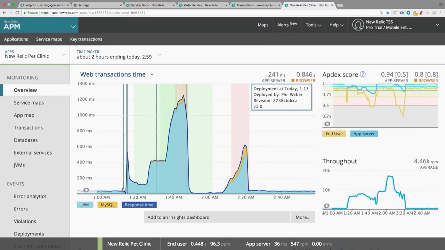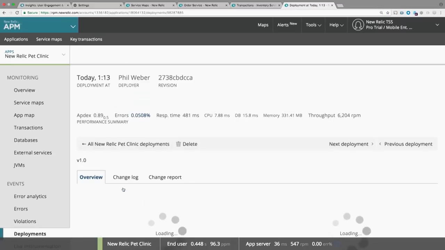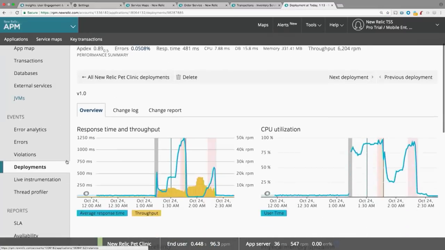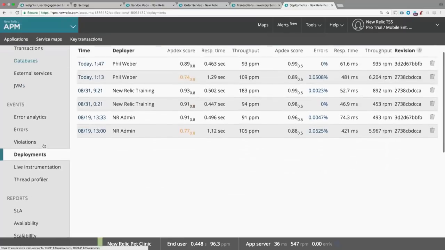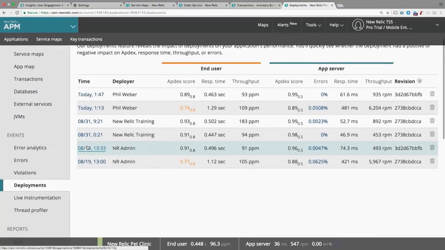This is how a deployment marker would look when you mouse over the graph. It will tell you that there was a deployment change at that point in time made by someone, and you can add some information about the update yourself. When you click on the line, it will bring up the deployment report. To access the deployments, go to the left-hand menu and click on deployments, and you'll be able to see all the historical deployments.